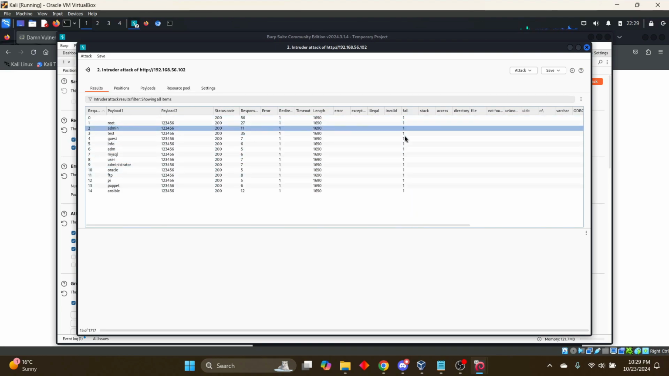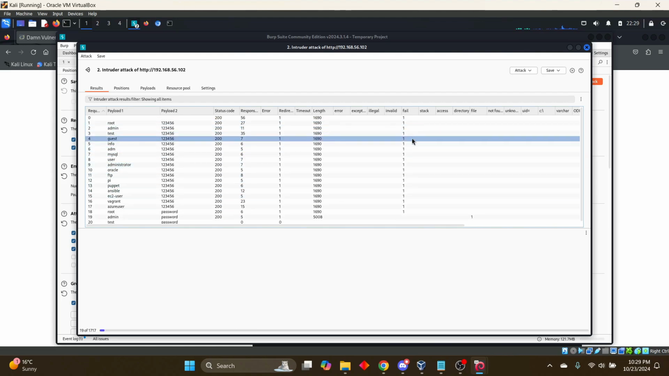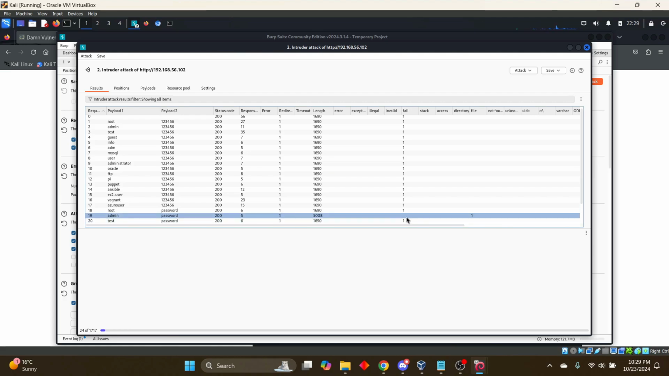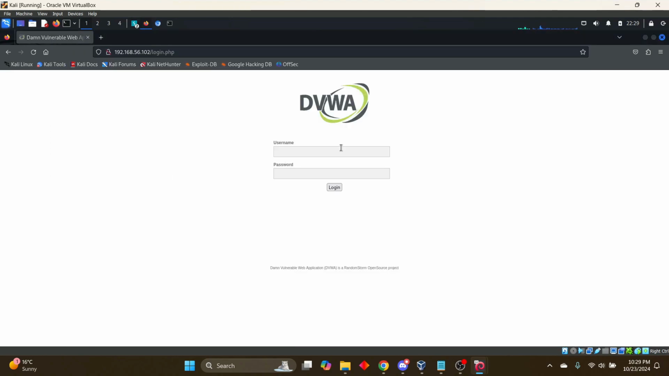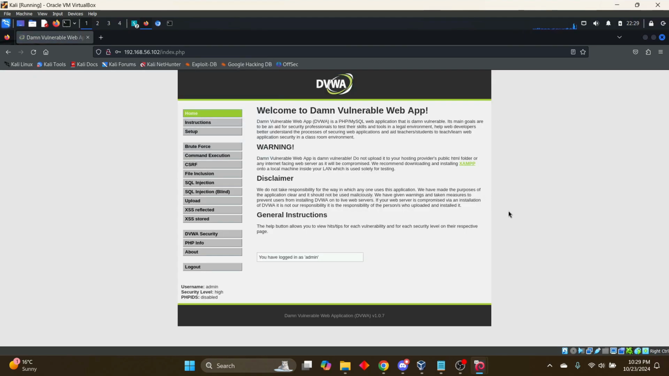So we can see there's a lot of failed login attempts here. They all have a flag of 1. Oh, this one's different. This did not fail. So it looks like the username was admin and the password was password, and the login did not fail. So let's try that. Admin, password. There we go. We got in. So that is our first stage of the pen test.